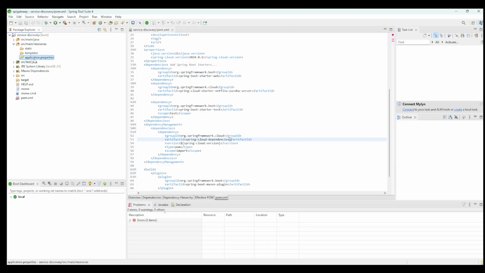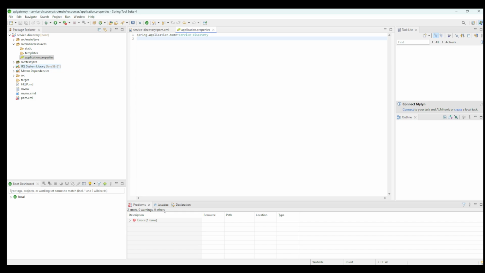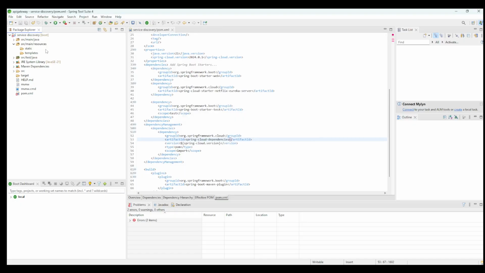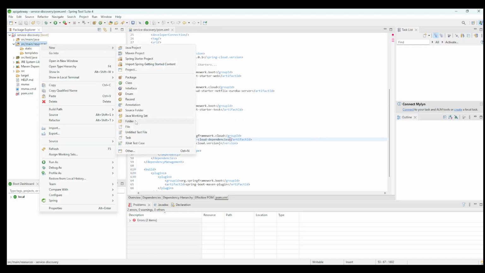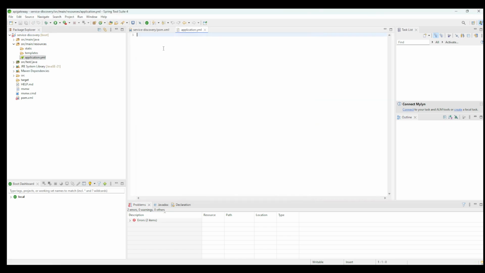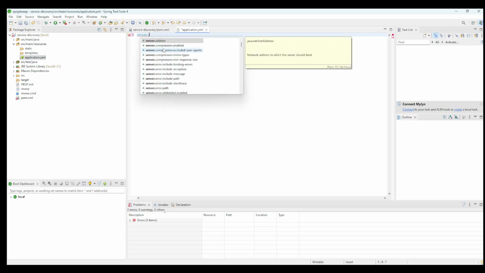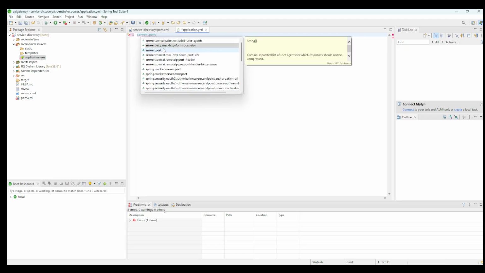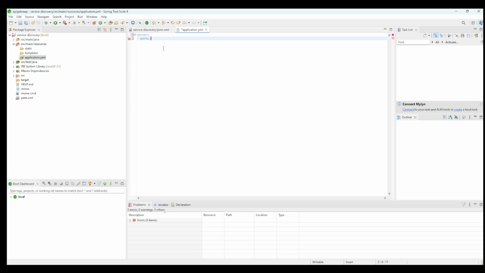Now let us create one properties file, like we can use an application.properties file, or we can create one YAML file. So let us create one YAML file with the same name. So we can choose file, and here we can use YAML. Inside that we are going to choose what port we are going to use. We can define any port, but each service should be running on a different port, so we have kept 8761.